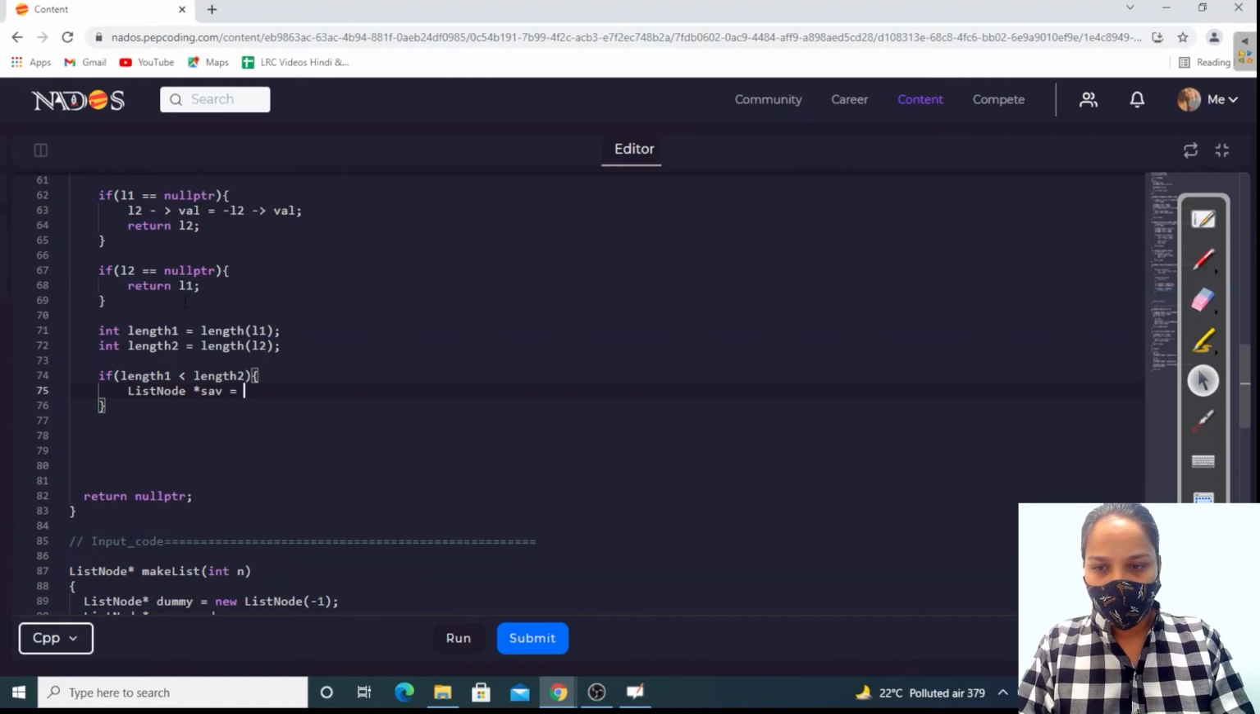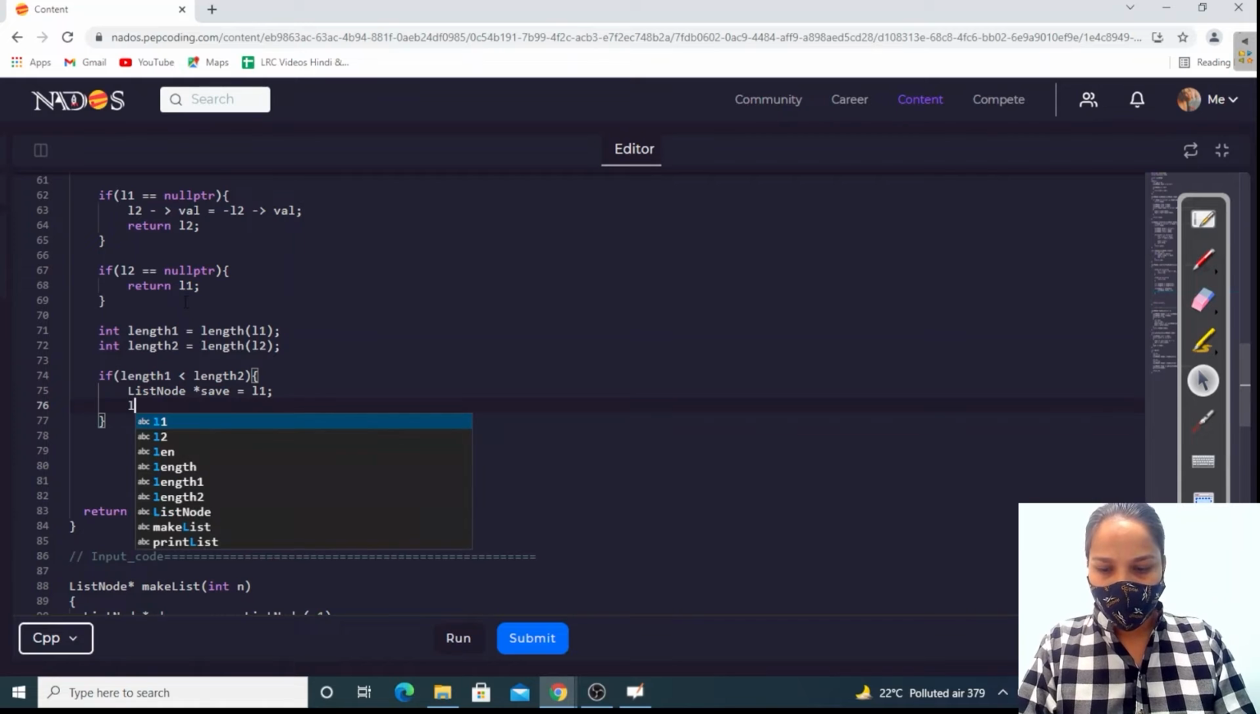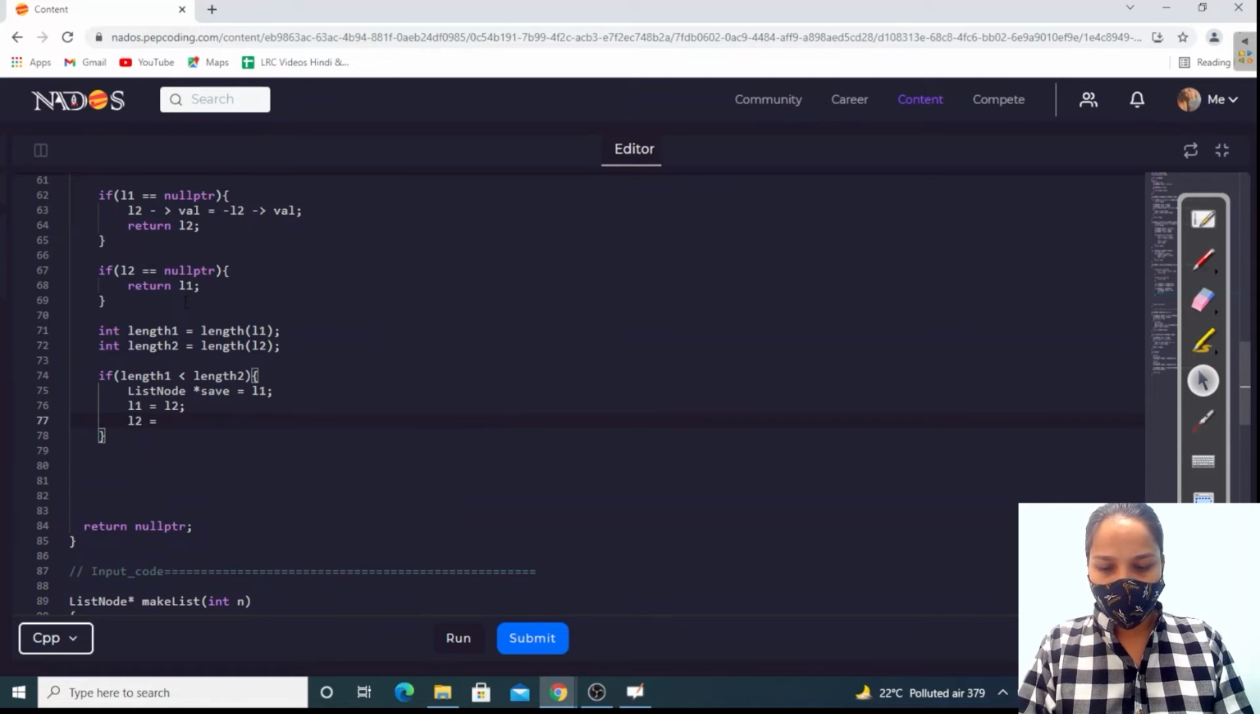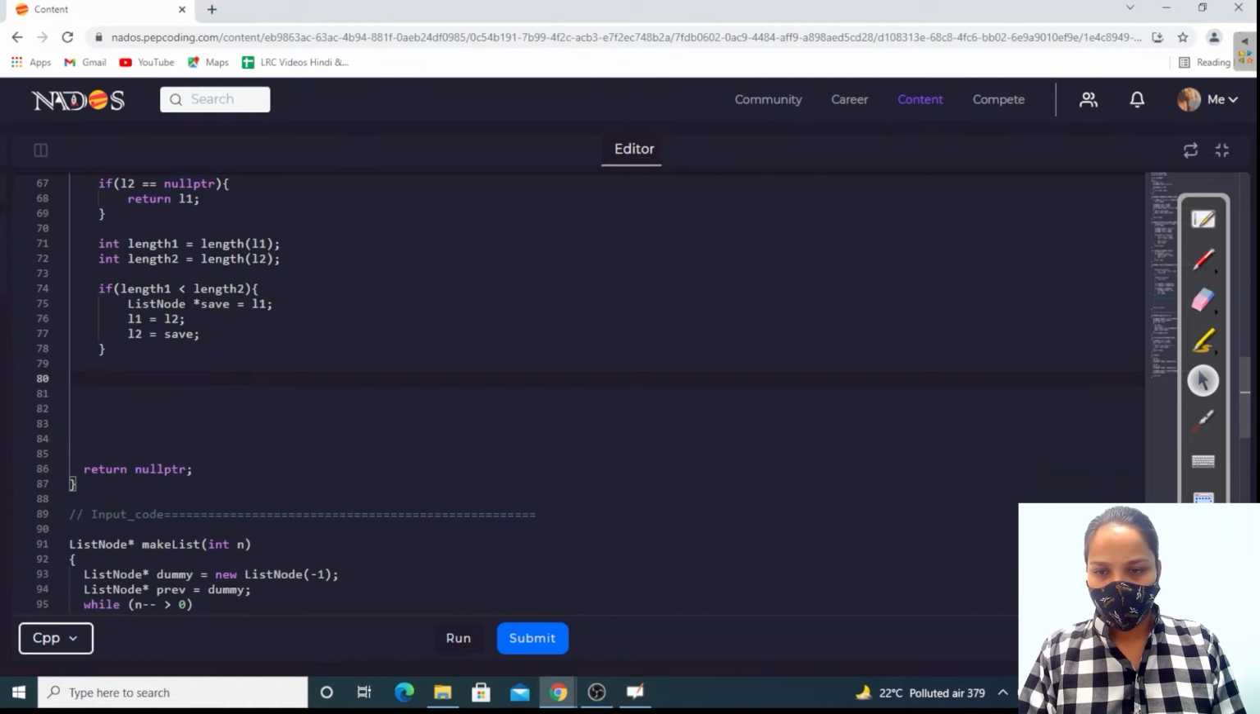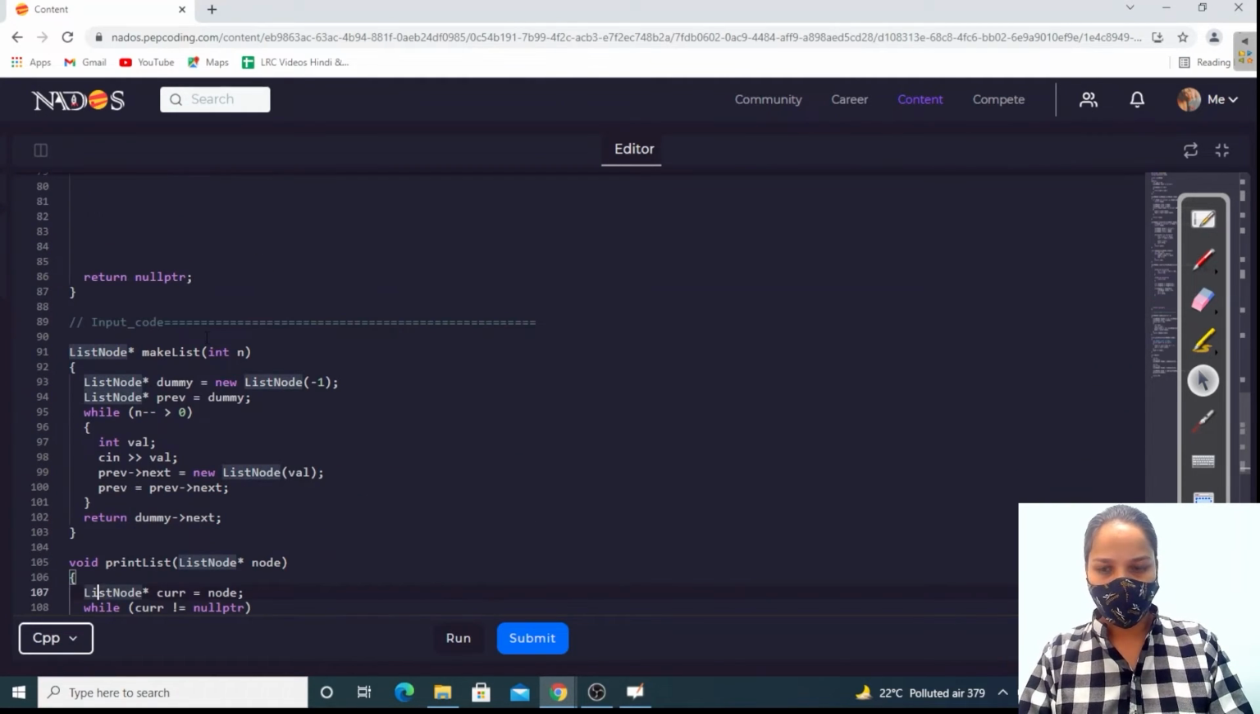Save. In this save, I will store my list 1, and in the list 1, I will store list 2, and in the list 2, I will pass save. If length 1, that means L1 is smaller than L2, then I will swap my L1 with L2. Okay. Now, our main question.